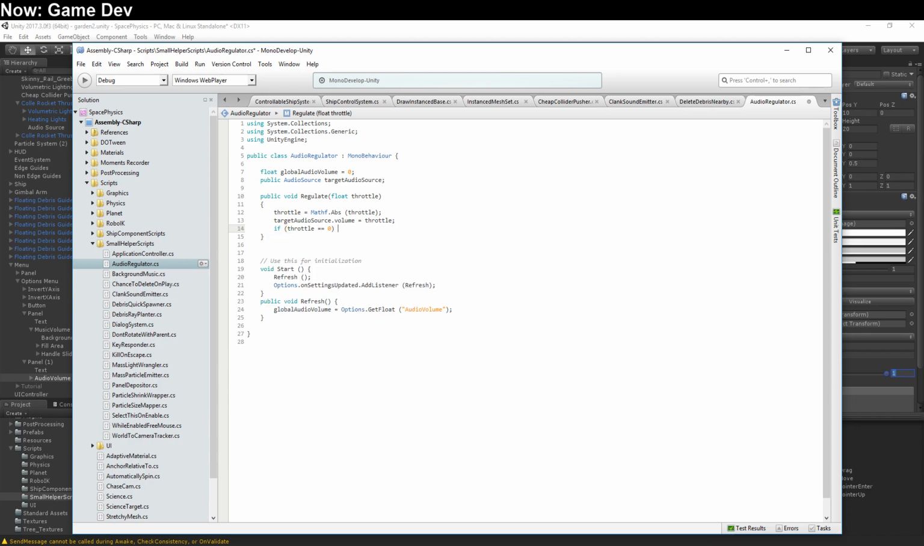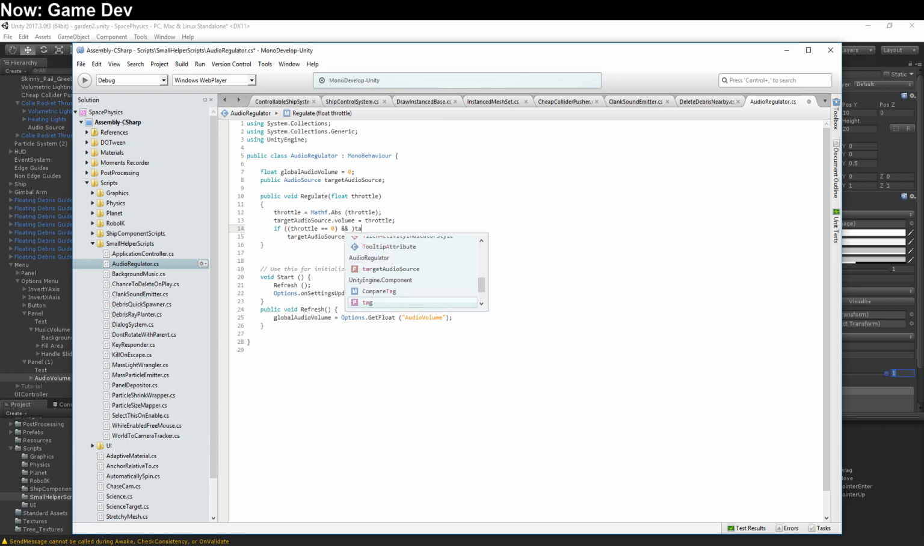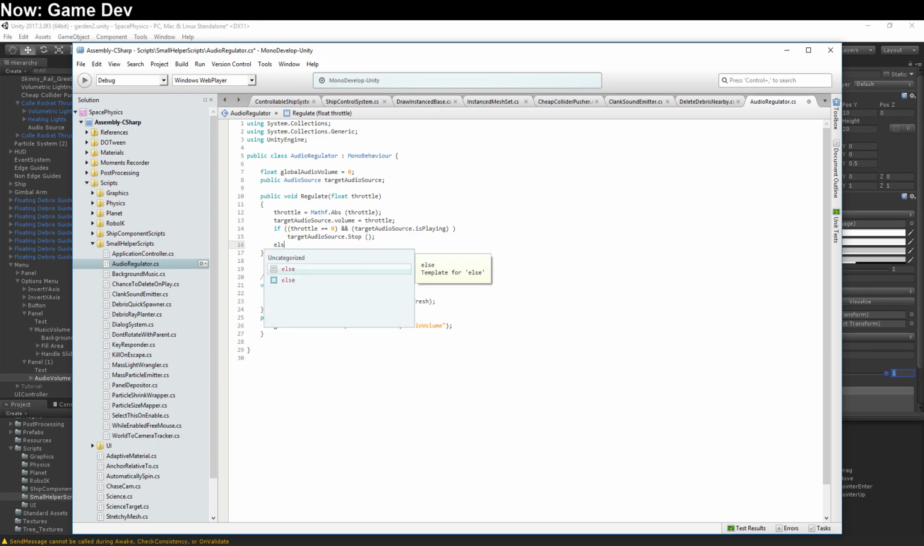If throttle equals 0, then target audio source dot play is a stop. So if throttle equals 0 and target audio source is playing, stop. Else if throttle does not equal 0 and target audio source is not playing, then play.